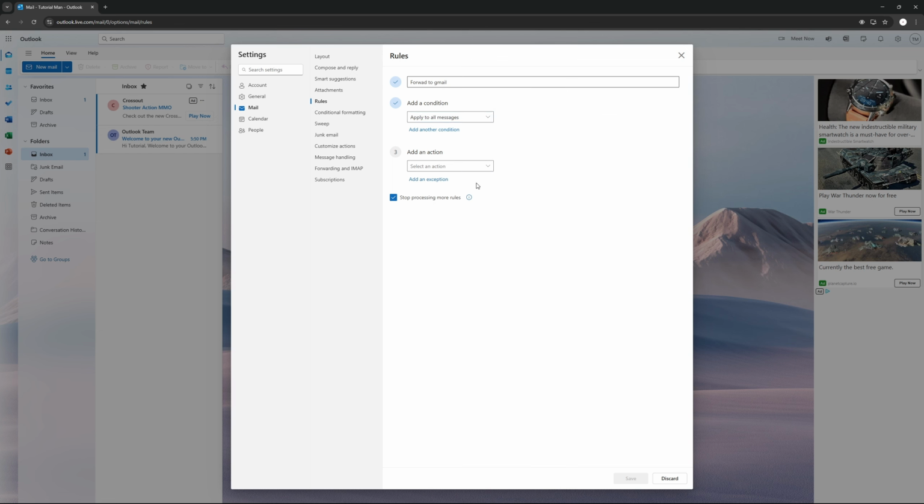And then we're going to go into action, and then we're going to go to forward to, and then we're going to add our own email, our Gmail, that is. So we're just going to type in our Gmail address, and basically, once we save it, it's going to forward every single email that we get on the Outlook account to our Gmail account. And that's pretty much how you do that.